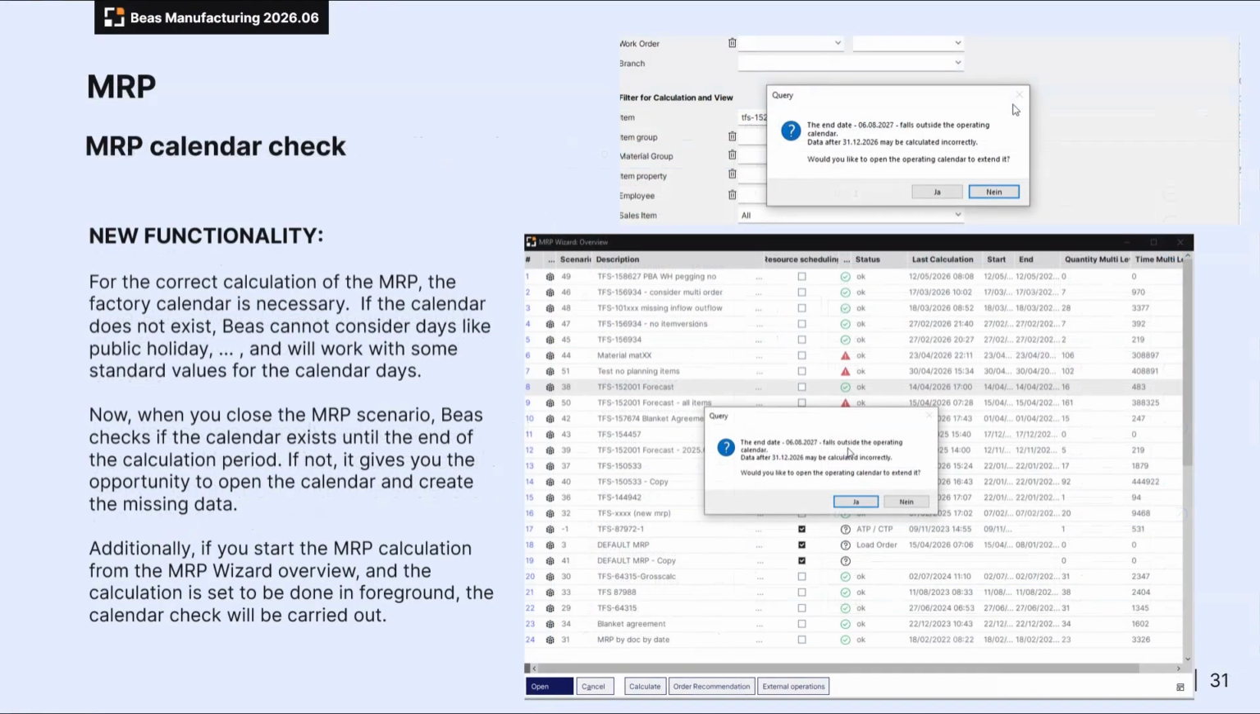Apart from the web client development and bug fixing, the June release contains other improvements. Now, when you close the MRP scenario, Beas checks if the calendar exists until the end of the calculation period. If not, it gives you the opportunity to open the calendar and create the missing data. Additionally, if you start the MRP calculation from the MRP Wizard overview, and the calculation is set to be done in foreground, the calendar check will be done.